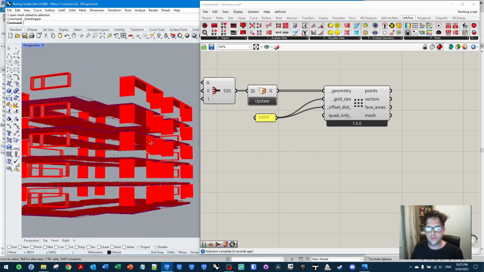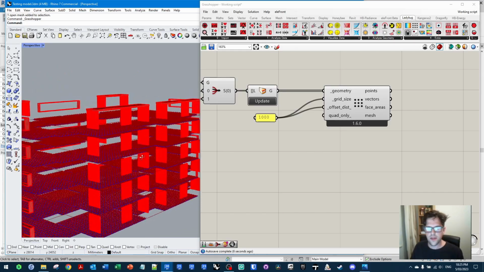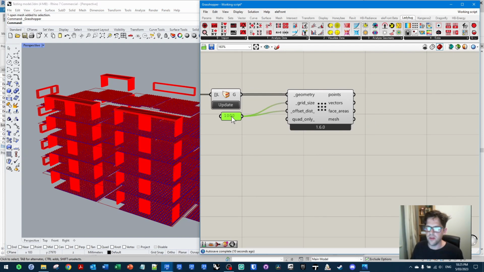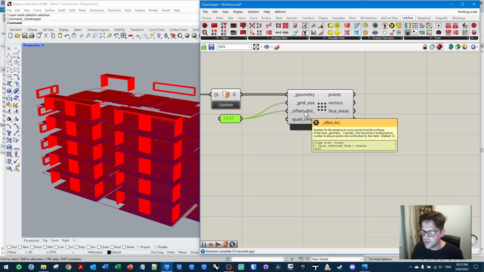Interesting. It's a bit weird that it hasn't calculated them that way. Maybe it does it later in the actual study when we apply the settings. I assume in this case it visualizes the points. Yeah, small positive number, default 0.